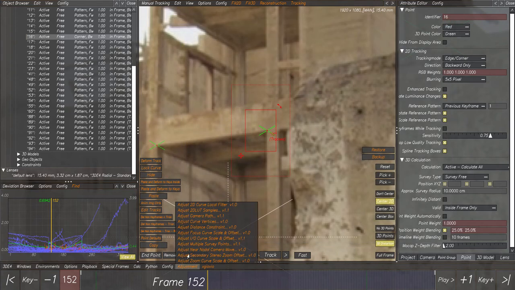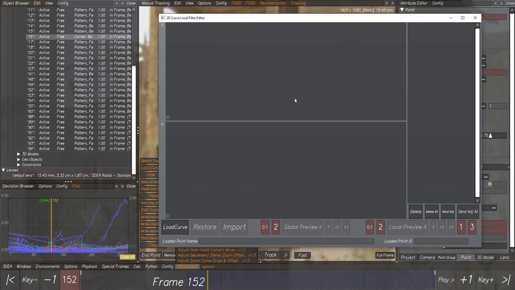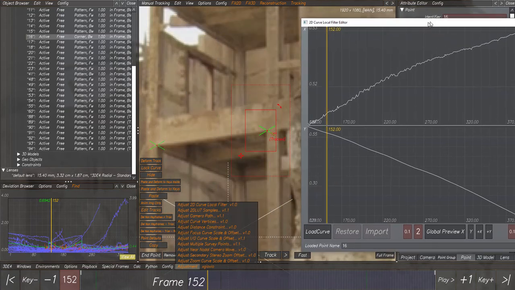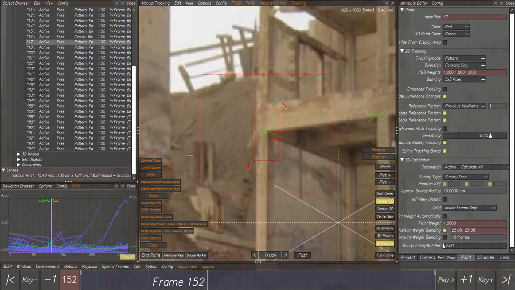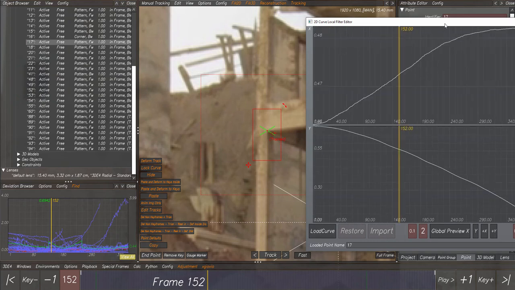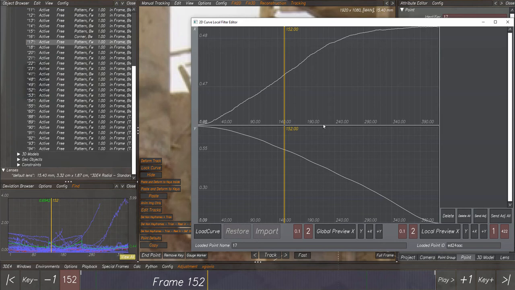We can open it using Adjustment, Adjust 2D Curve Local Filter, and selecting this point, we see this interface. We can click Load Curve, and we see the loaded curve on the X and Y. If we click this and press local filter, you can see that this curve is more stable, seems to be steady, and there is less variation on the x-axis.